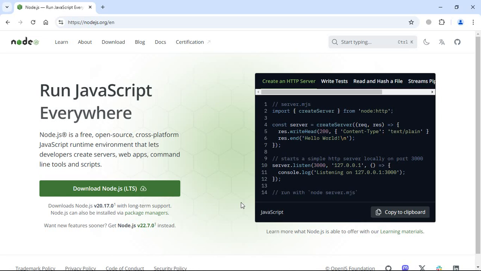Hi everyone. So in this video, we'll learn how to run Node.js application in Visual Studio Code. As you can see, currently I'm on Node.js.org website. The first step is to download the Node.js package. So let's download it. Simply click on this button, download Node.js.